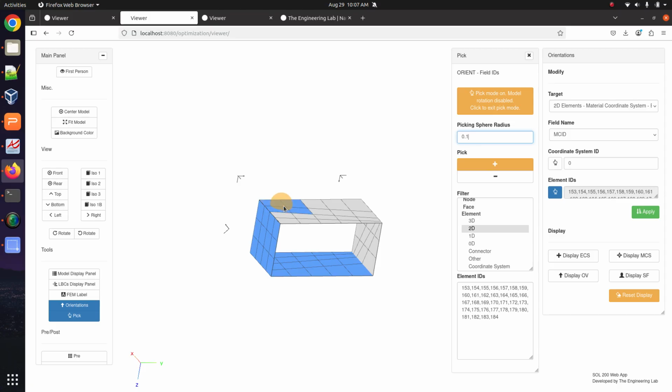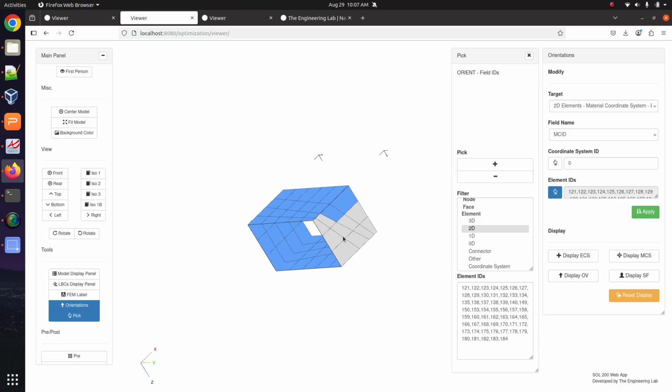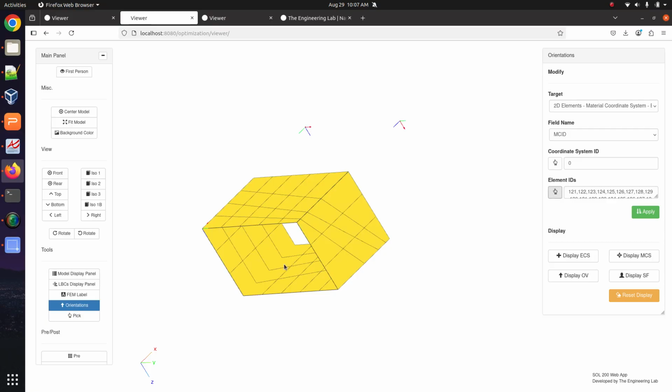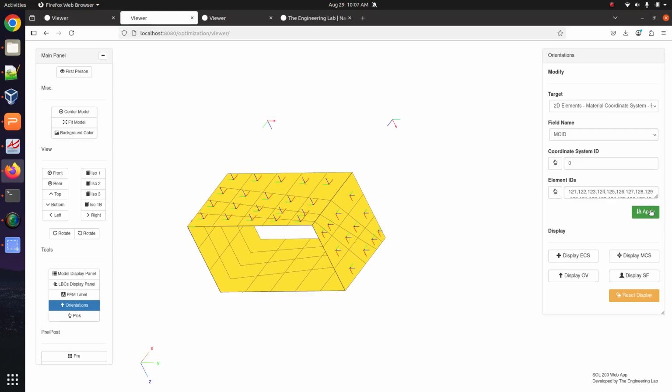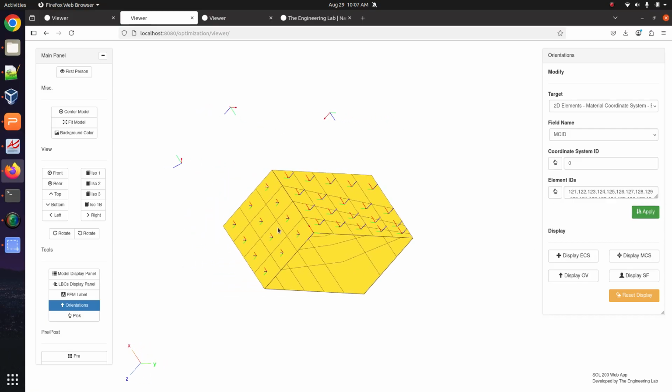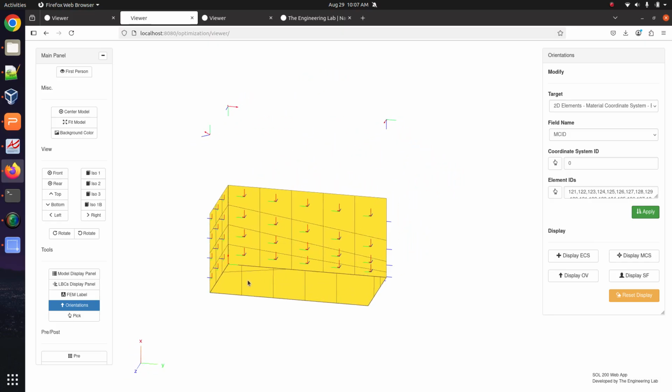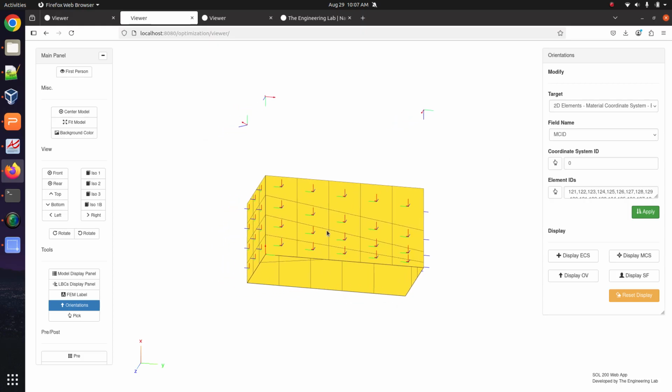Let's go ahead and select all these elements. And we'll go ahead and do that for these. Or maybe, you know what, I will not do it for these elements, just so you see what the difference is in a moment. Click apply. And now you can see that all these elements at the top, the left, and the bottom, they're all going in this direction, which was the x-axis of the basic coordinate system.